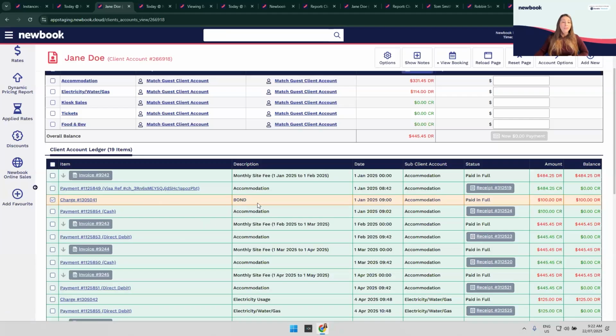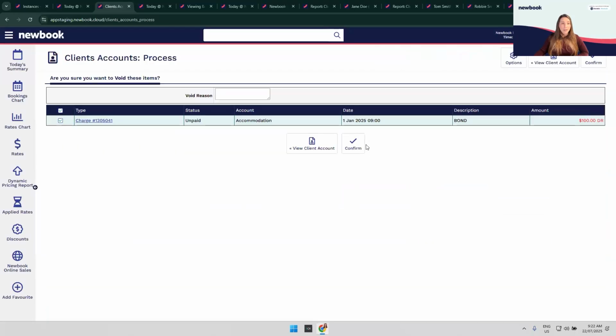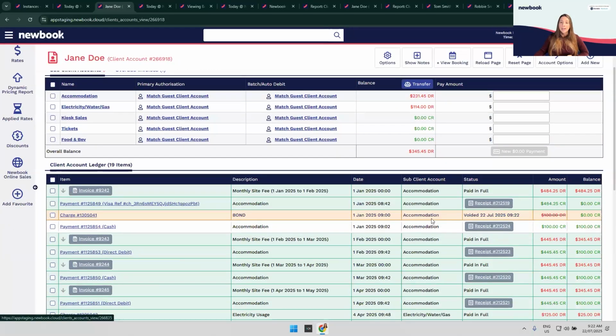But the handy thing with these is, I'll show you how it looks. If we were to manually void it prior to checkout and refresh our page, it's still going to appear here. They were still charged the bond. It's not like we didn't get it from them, but it's going to clearly show that it was voided.